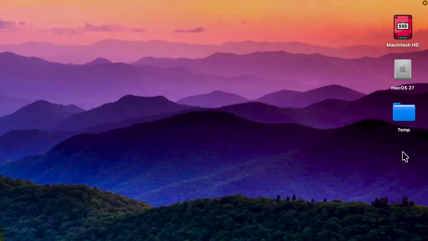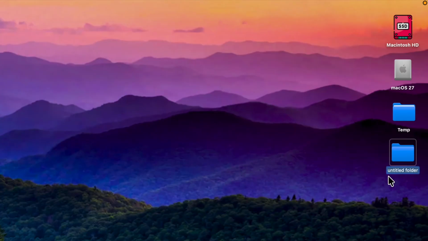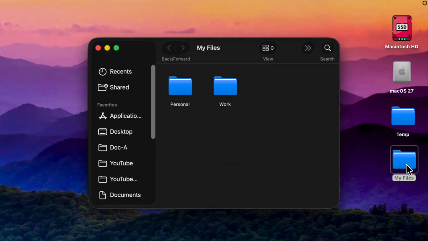Now create another new folder and name it My Files. Or choose any name you prefer. If you use your MacBook Pro, MacBook Air, MacBook Neo, or iMac for both personal and work tasks, open the My Files folder and create two folders inside it, Personal and Work.